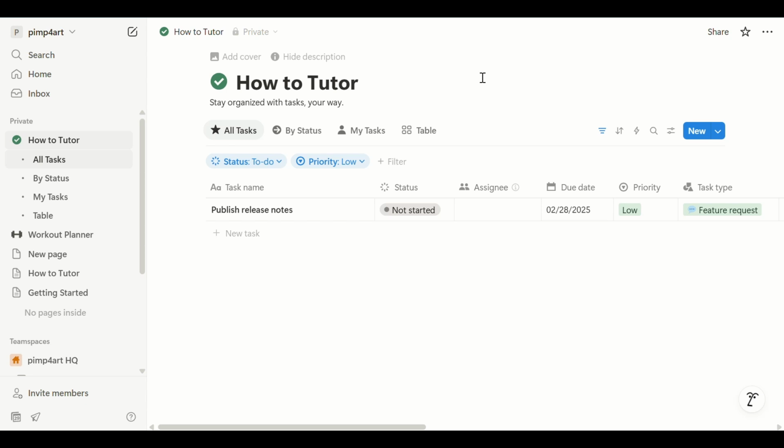In this video, I am going to teach you how to hide filters in Notion to keep your workspace cleaner and more focused. It's a quick tip that helps you stay organized without distractions. Let's get started. First, open Notion.so and sign in to your account.